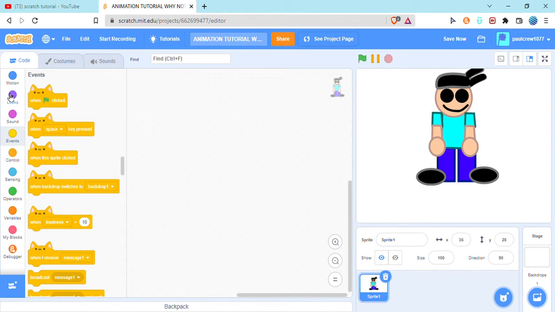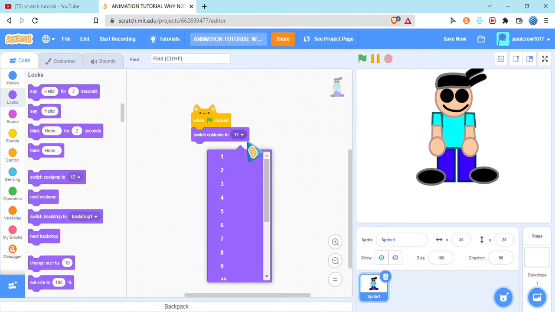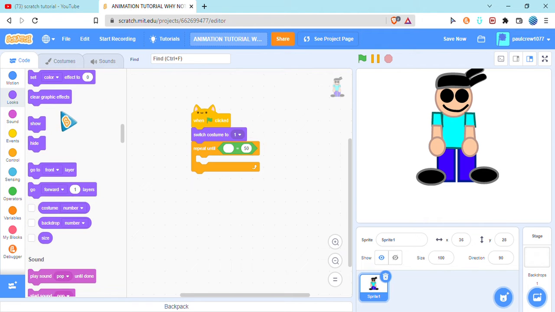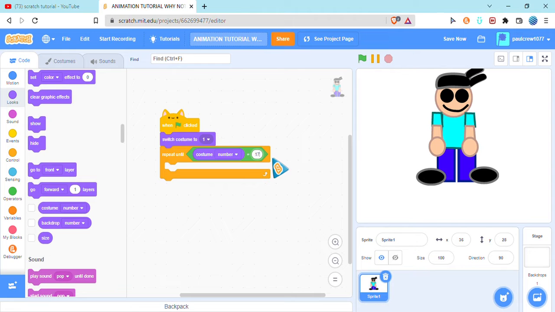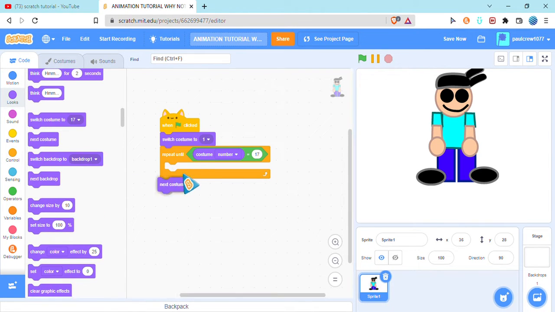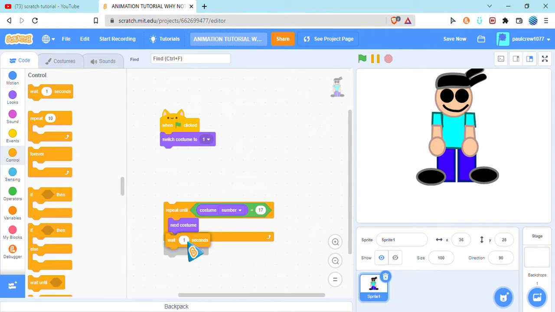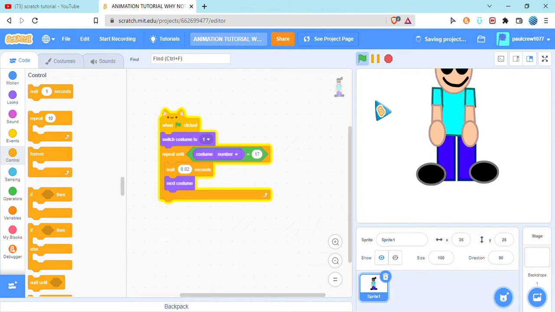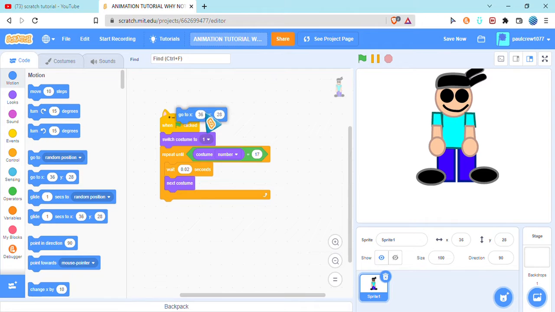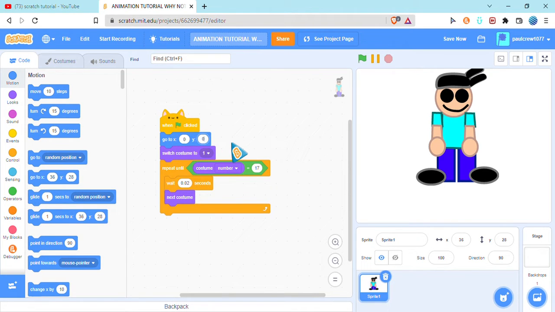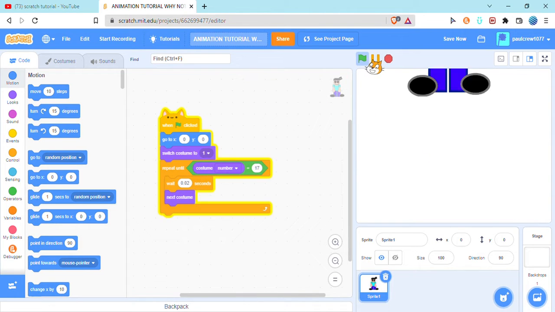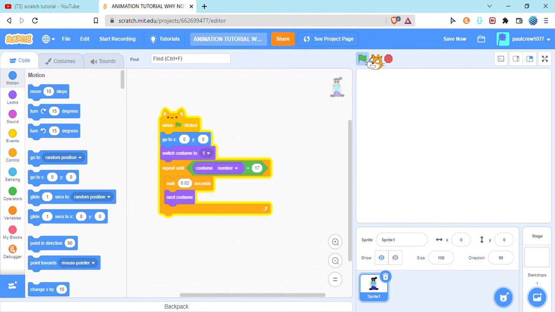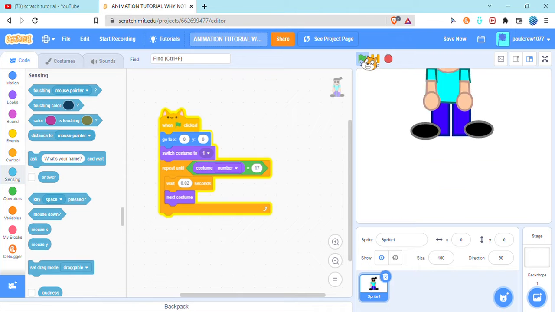Okay, so what do you want to do? 17, and then do repeat 2, and put a costume number equals your costume, and then put index costume, and put a wait seconds. If we don't really want it to do the same second, you can just duplicate it. Oh yeah, and I forgot to put it in 0, 0. Hey, that's actually pretty smooth. So, you see that smooth animation?